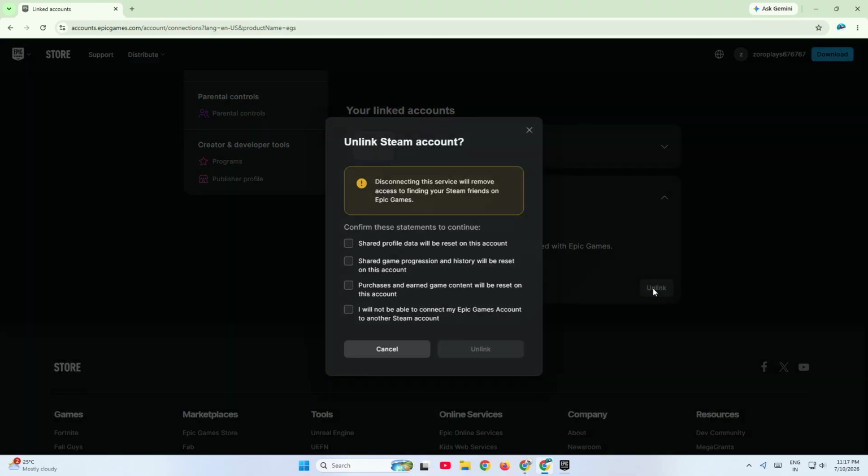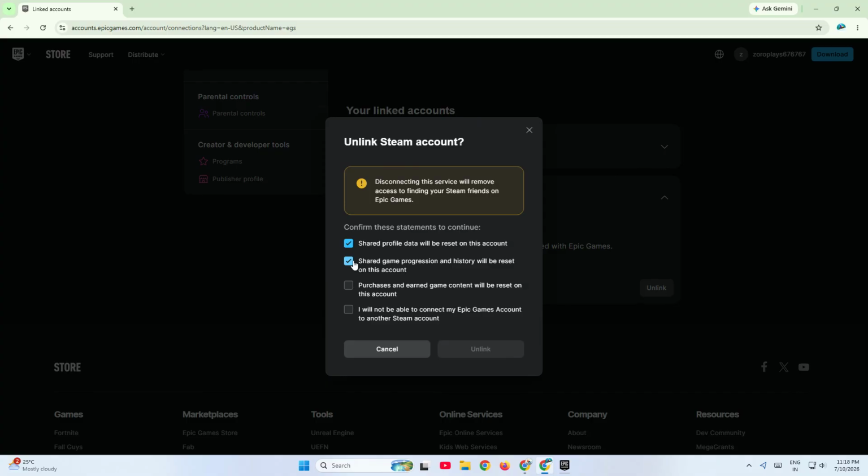At this point, Epic Games will show warning prompts to make sure you understand what happens next. Read these messages carefully because unlinking may affect account connections, login access, or save progress depending on how your accounts were linked. If you're sure you want to continue, confirm the unlinking when prompted.